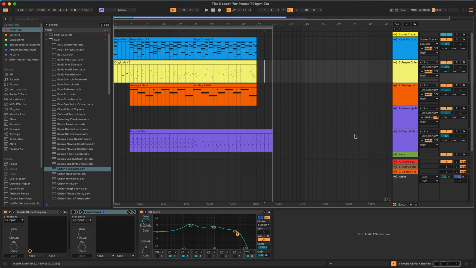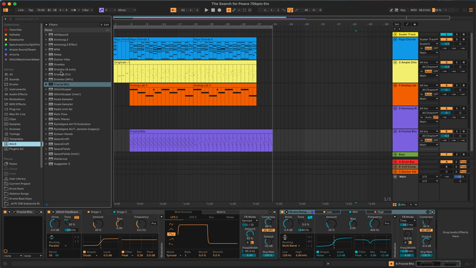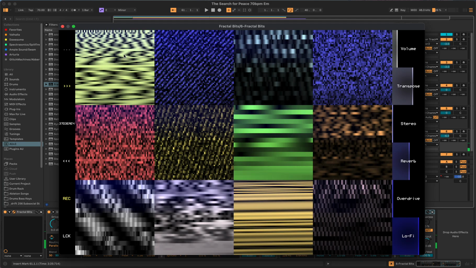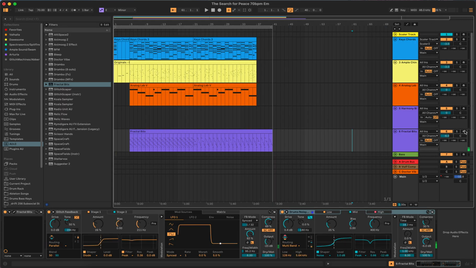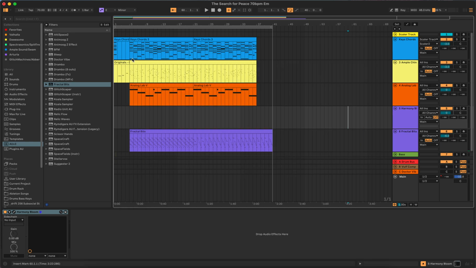And then I was thinking, wait, fractal bits rather. I can't even get the words out of my mouth. Fractal bits will work as an AUv3 on desktop. So I grabbed that and put it in, and then I was like, well, now what am I going to use to trigger these bits and pieces? So I'm going to use Harmony Bloom, which I did. But then I wanted to create different rhythmic patterns so that it wouldn't get too stagnant.